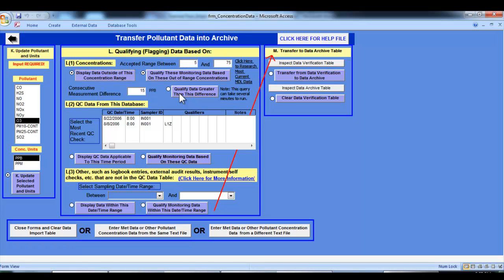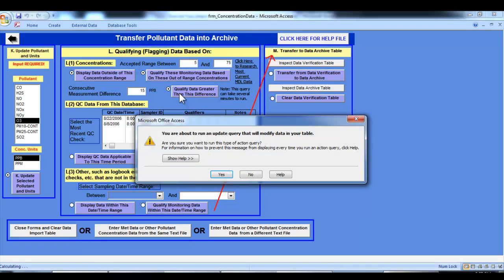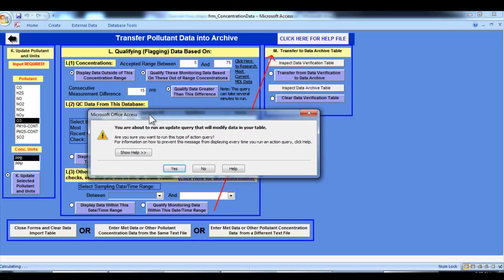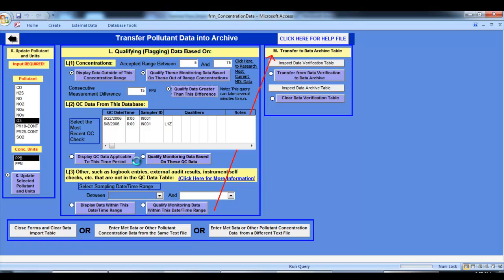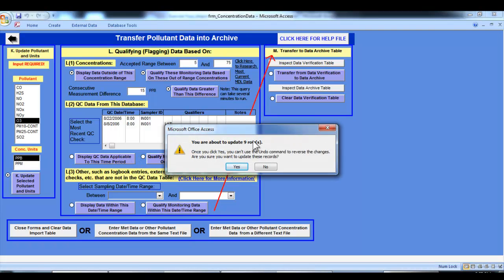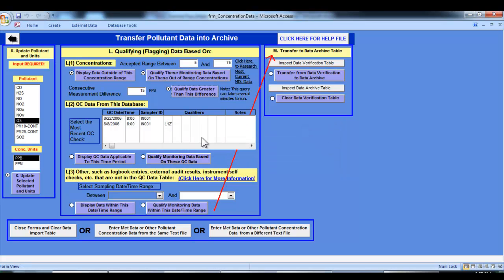And again, this just flags it so that we can find it easily later. So we're going to click this button. And depending upon how much data you've got, it might take a little while. If you're importing months and months and months of data, this query might take an hour. So that's why it's good to import little chunks of data as you go. So we're going to say yes. And then 9 rows, so there were 9 hours where the values changed by more than 15 parts per billion. We're going to say yes. And now let's look at those rows.